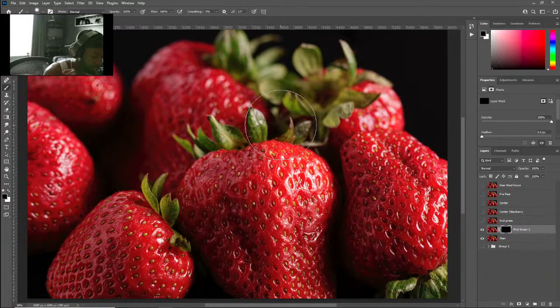And press the X button just to invert the brush over here from black to white. You can just hit the X to cycle through that, and then just start brushing. I made that too big. So I'll just start brushing that in. Easy peasy.